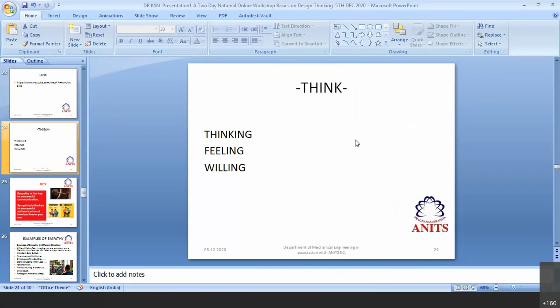So the thinking process has 3 steps. You have to feel, you have to will it, then you are able to experience that. So consciousness is called thinking, feeling, willing. So when you are trying to empathize with something, you have to start with the thought process of thinking. Then the next one is feeling. So you have to feel the other person. Then only you are able to will it to the need of the customer.